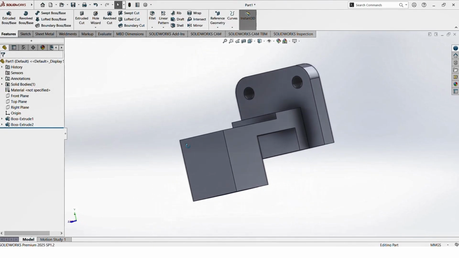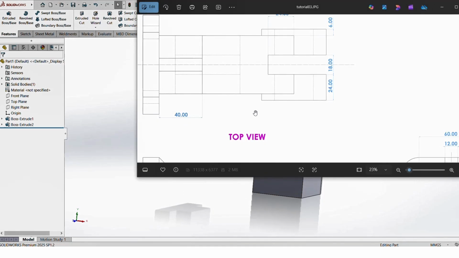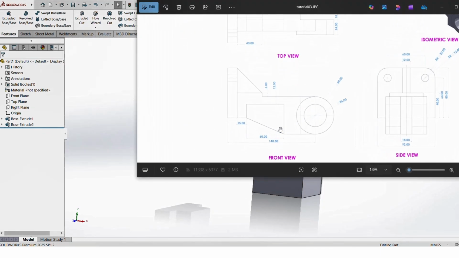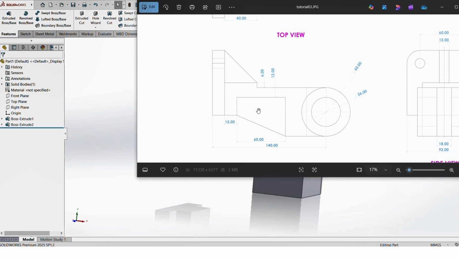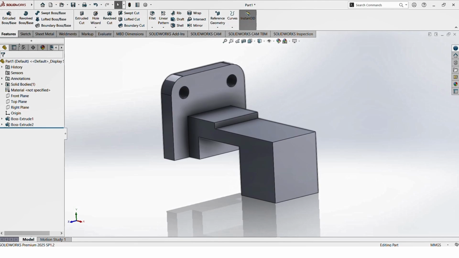Okay, now again in the front view, this portion also you have to close contour, sketch and extrude, and also this. Okay, so I would like to draw both the closed contours in a single sketch and then extrude individually. So again I would like to select the front plane.